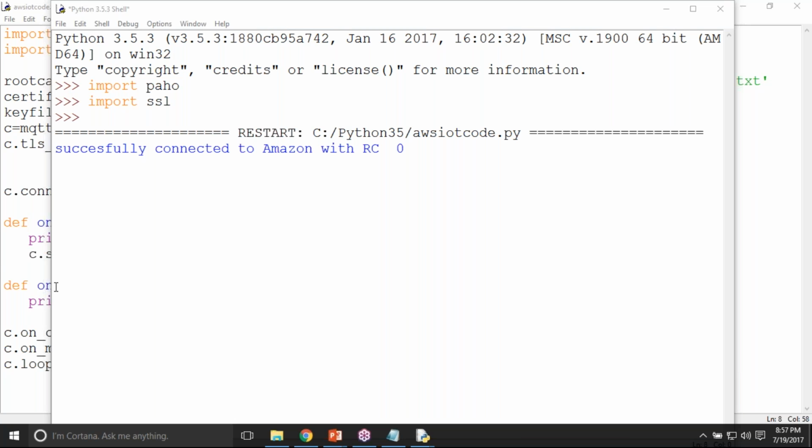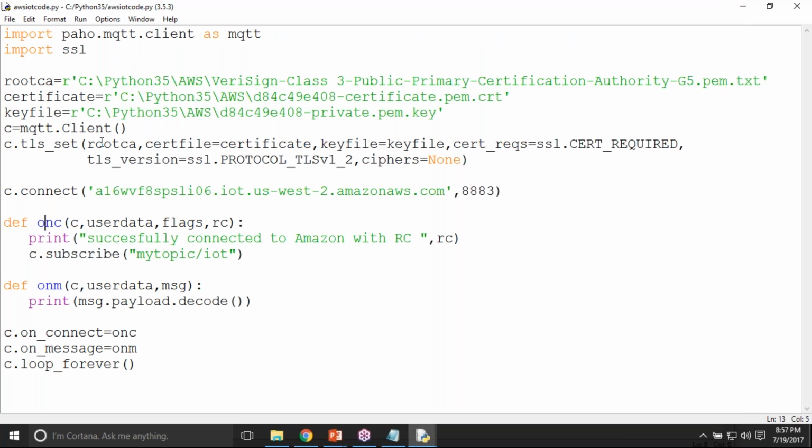C.tls_set. All right. Can you copy and paste your line of C.tls_set? There might be some error in that. You can check in my line as well, like root CA. And I hope you're not adding a backspace over here, like it's starting from the same indentation.